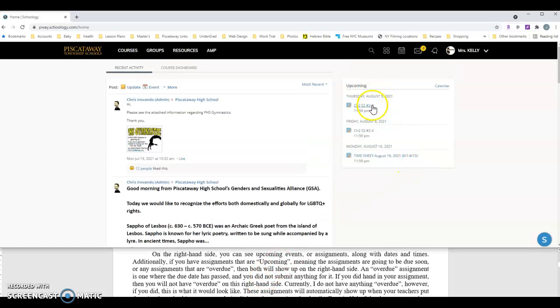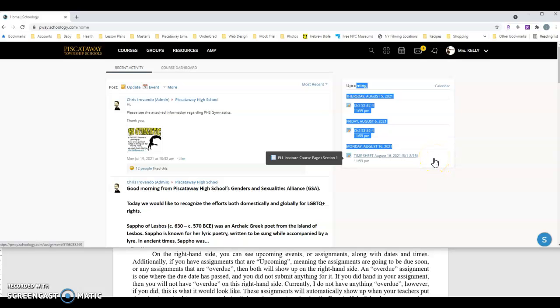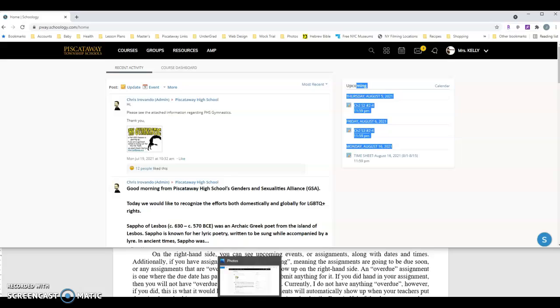On the right-hand side, you can see upcoming events or assignments, along with dates and times. Additionally, if you have assignments that are upcoming, meaning the assignments are going to be due soon, or any assignments that are overdue, then both show up over here on the right-hand side. An overdue assignment is one where the due dates have passed and you did not submit anything for it. If you did hand in your assignment, then you will not have something overdue on this right-hand side. Currently, I do not have anything overdue. However, if I did, this is what it would look like.